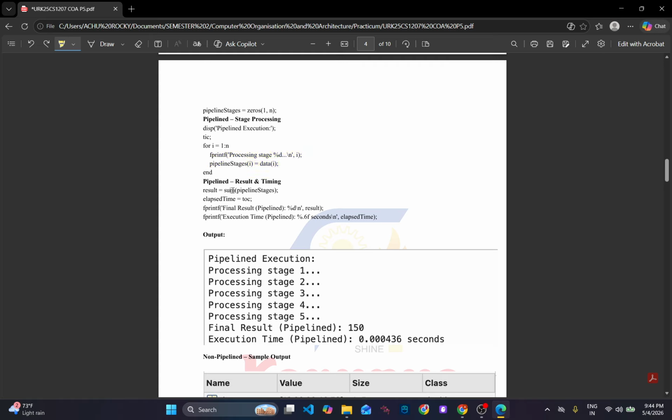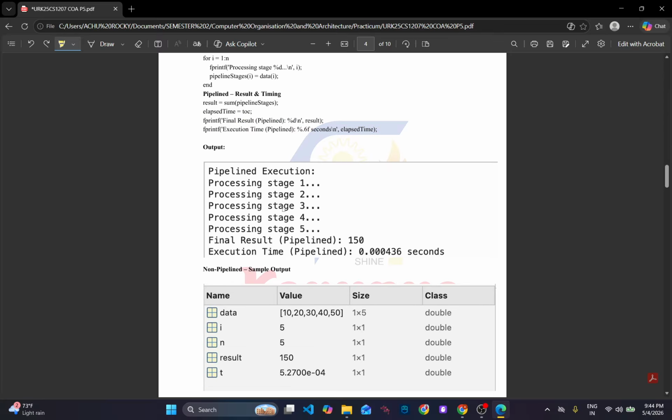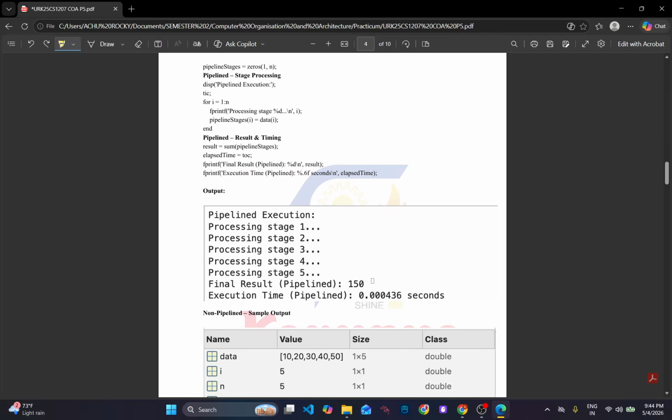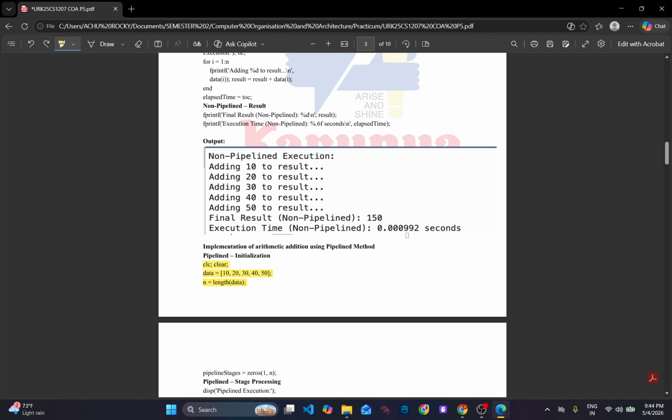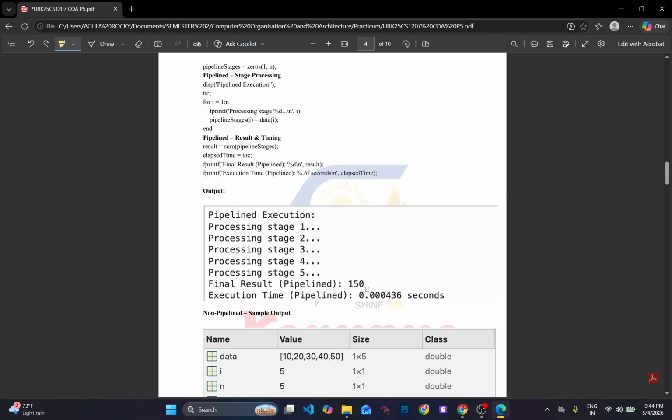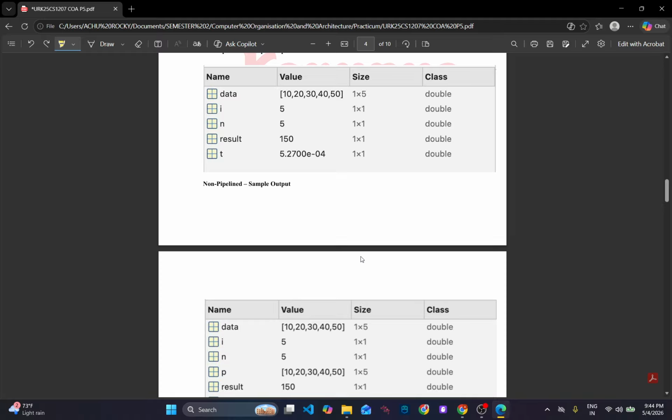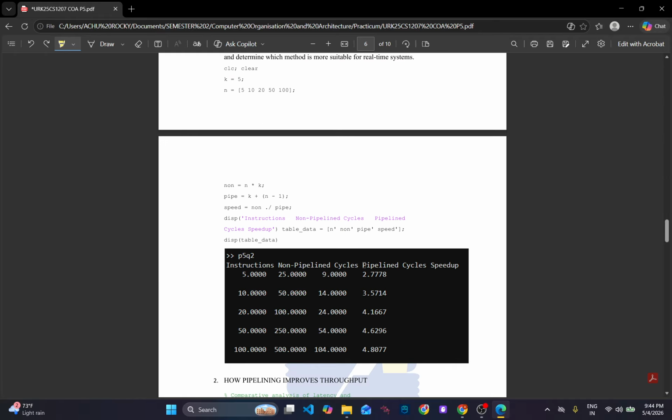The result is equal to the sum of the pipeline. The result and timing, plus the sum, is the shortest way to get the summation, which is the pipeline method. The final pipeline result and the execution time will be printed. So this is the output for the pipeline execution. For the pipeline execution, it took 0.0004004, but here it is 0.009. So the execution time for the pipeline is shorter than non-pipeline. So that's the code here.